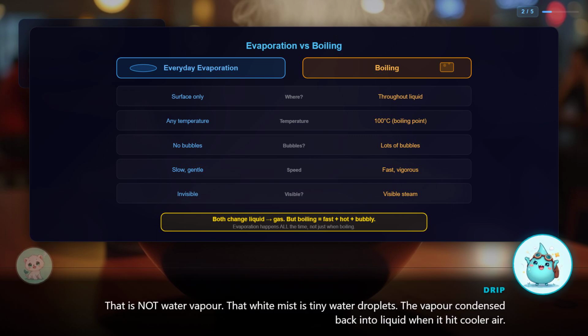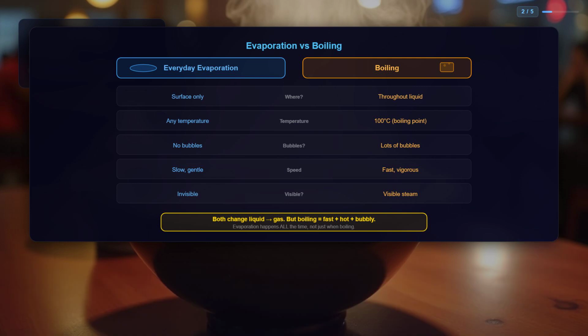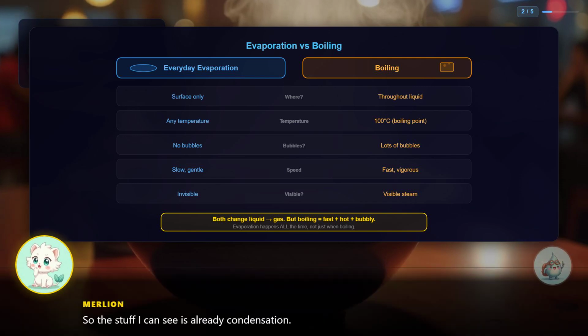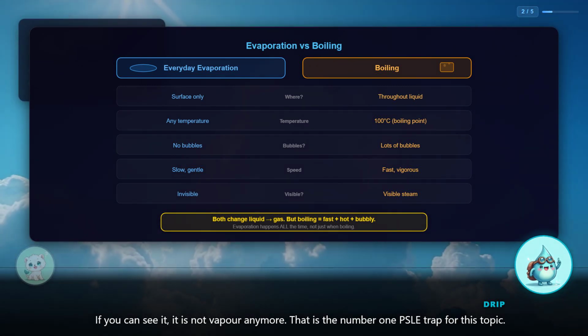That is not water vapor. That white mist is tiny water droplets. The vapor condensed back into liquid when it hit cooler air. So the stuff I can see is already condensation. If you can see it, it is not vapor anymore. That is the #1 PSLE trap for this topic.